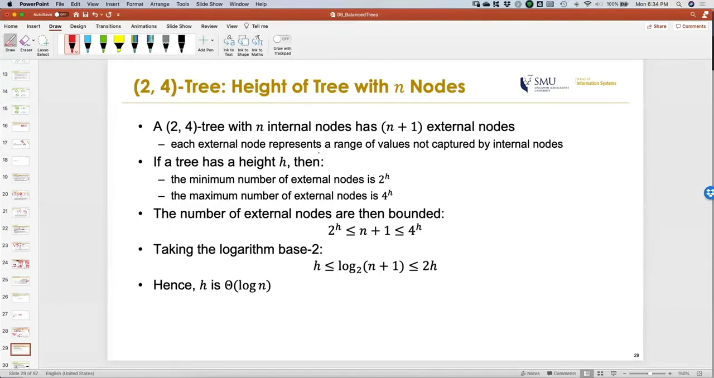Now let's first accept. Okay, so there's a typo here. This is actually not internal nodes. This is actually keys, right? So a tree of n keys has n plus 1 external nodes. Okay, so now if a tree has height h, then we want to know how many external nodes there could be.